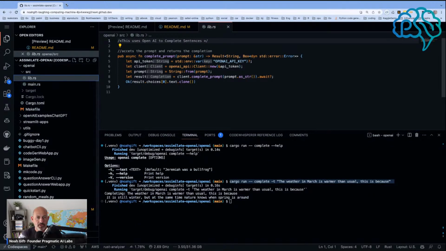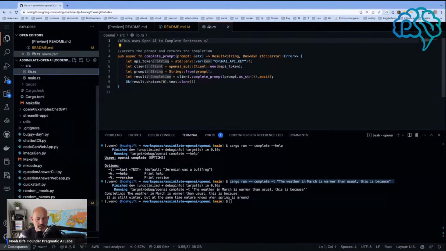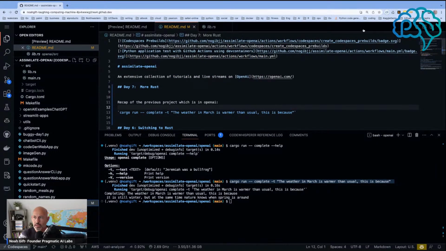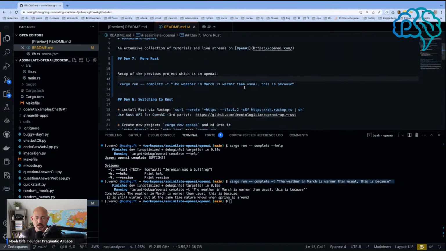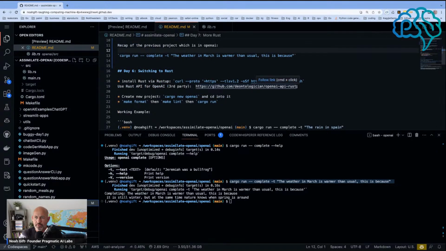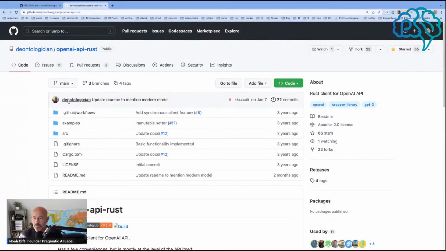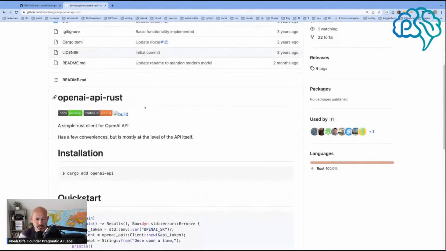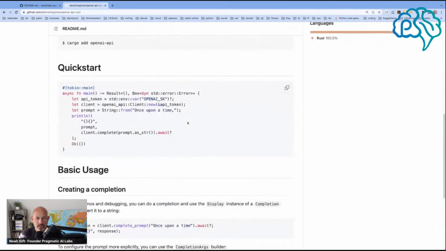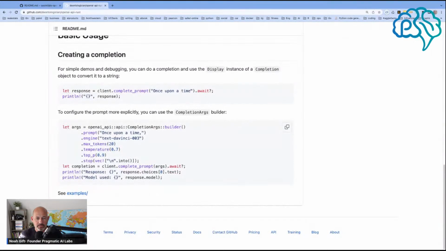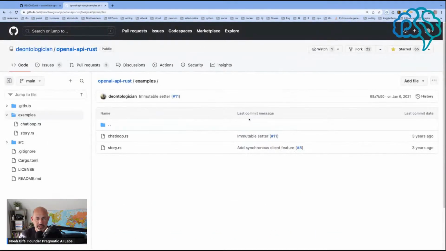And if I remember correctly, we can look at the repo that I was referring to before. So let's go ahead and see what else we can do in this repo. So here's this one. It hasn't really been updated in a little bit. Just a really simple wrapper for it. And we see basic completion. Let's look at some more examples. Let's see what else he's got here.